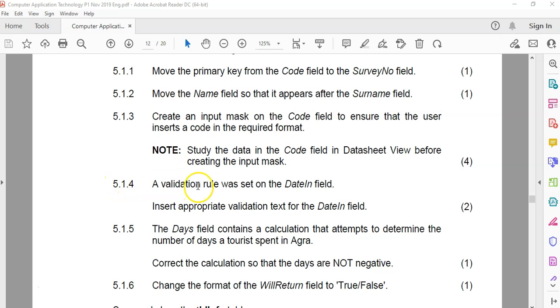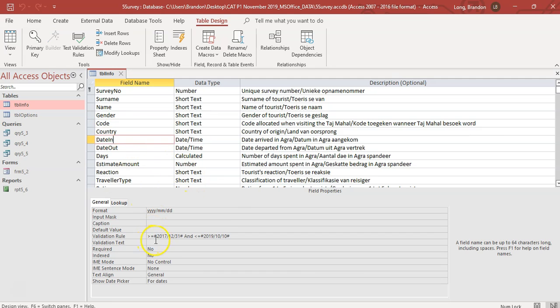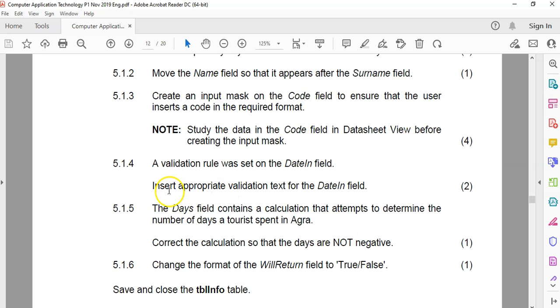Okay, for 5.1.4, a validation rule has been set for the date in. We must do an appropriate validation text. Okay, so they've already done the rule. That's nice of them. So date in, it must be bigger than that date, and it must be less than that one, so it's between those two dates. So my validation text is going to say something about it must be between the 31st of December 2017 and the 10th of October 2019. I think as long as we refer to the dates, we're fine, and we say that it's somewhere between that. Okay, I think that's okay. So that's the text that will be displayed if they violate that rule. That was quite easy.